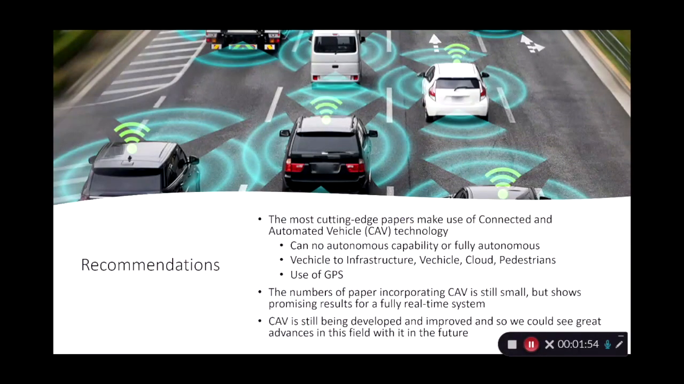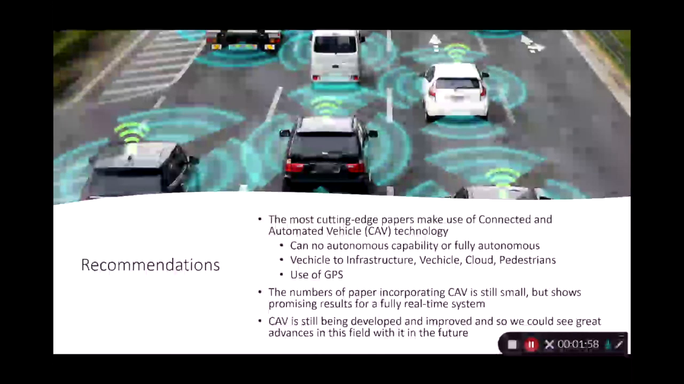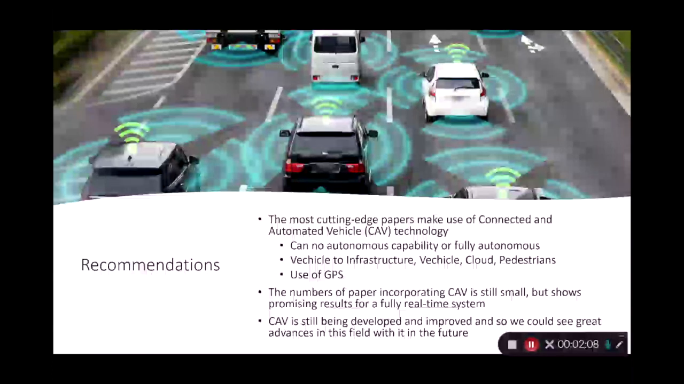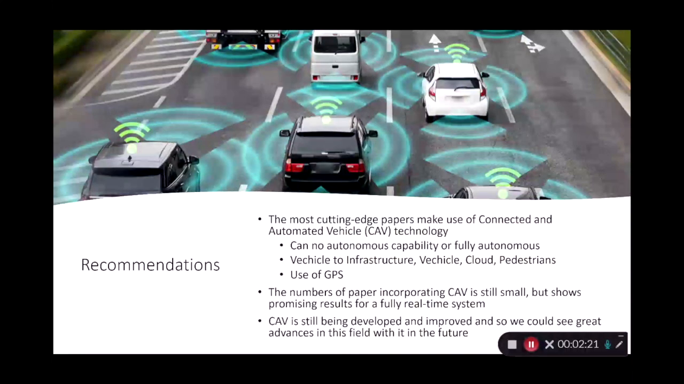So moving forward, my recommendations are incorporating something called connected and automated vehicle technology. This technology combines two things: autonomous ability and also connection to things such as infrastructure, vehicles, cloud, and pedestrians, and the use of GPS. Basically, this just gives us more information about our surroundings, and this is still upcoming technology, so they can use even more kinds of sensors to be able to get more information that can be passed into a machine learning algorithm.